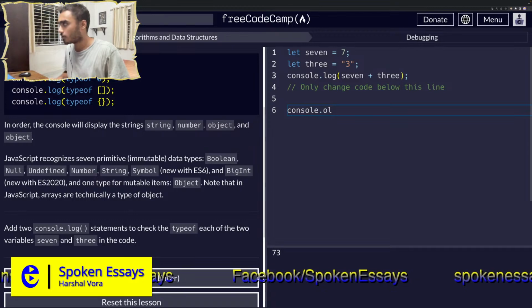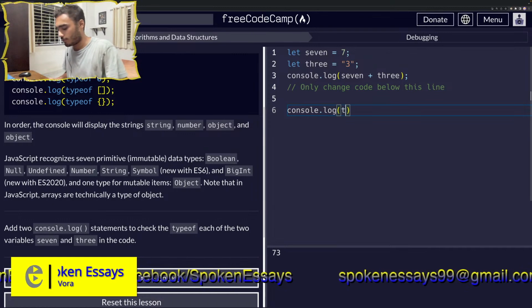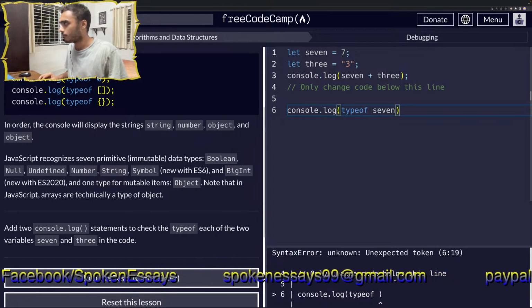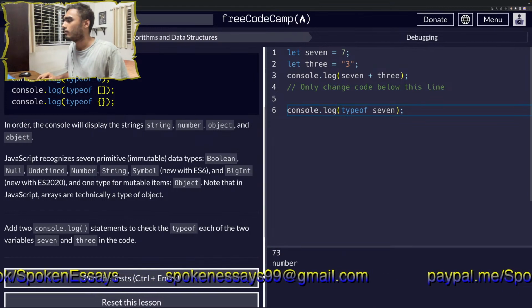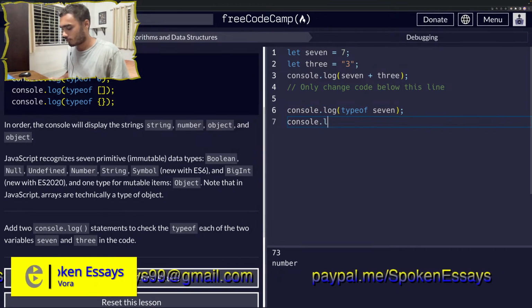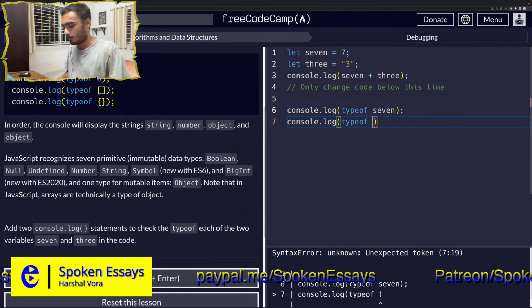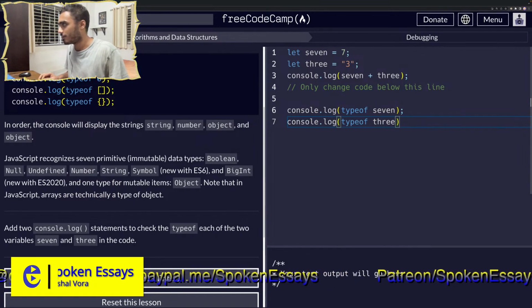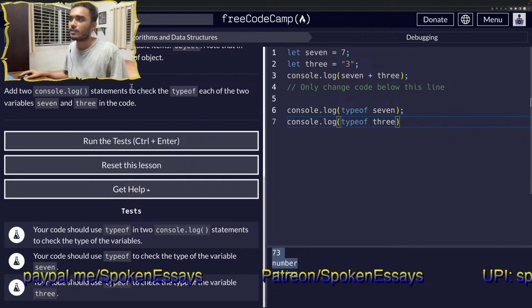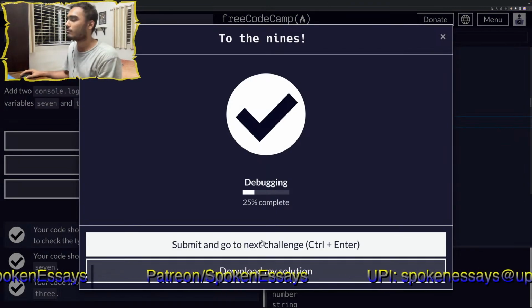So console.log, and I write typeof 7. So it will tell me, interesting, 73 and number. And console.log I write typeof and then 3, that is a variable, and you can see it is a string. Good enough. Two console.log statements to check the type of each of the variables, 7 and 3, in the code. Yeah, good enough. 25% complete, one quarter is complete.